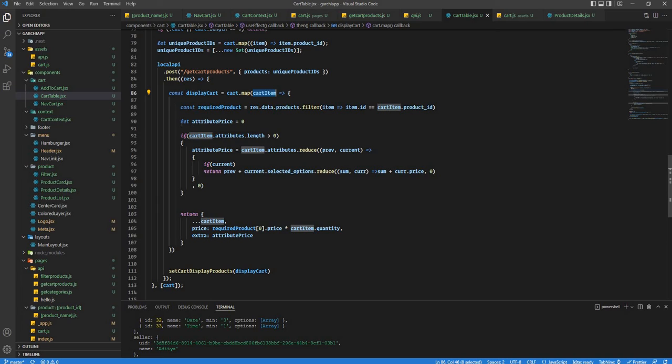Next thing is, we start with 0. So let attribute price be 0. First we check if that cart item has attributes. If it has attributes, we go inside this loop. And then here we say, for each cart item's attributes, we use the reduce function. Now, I have a separate video on JavaScript map, filter, and reduce. So if you are new to this concept, please do check that video.